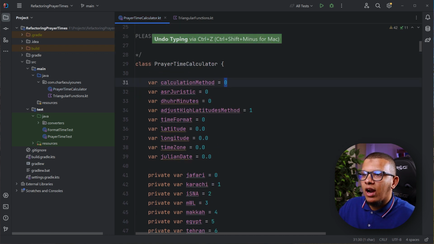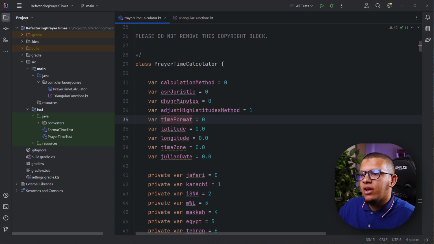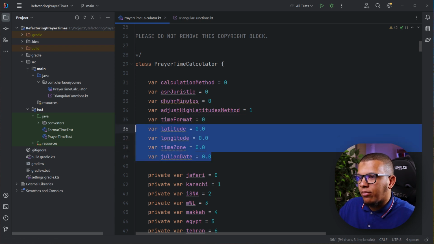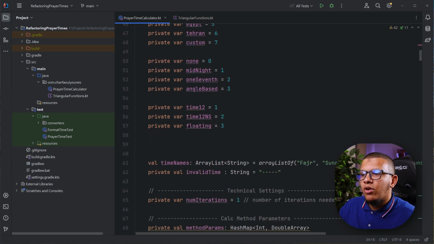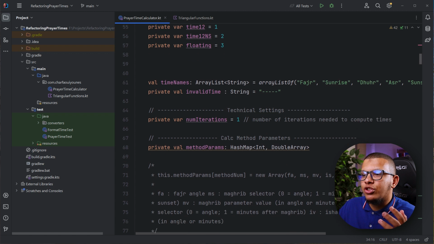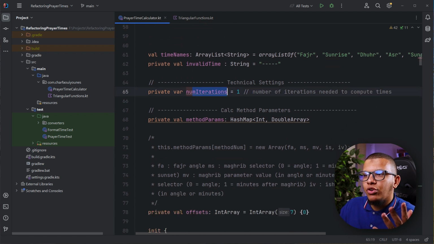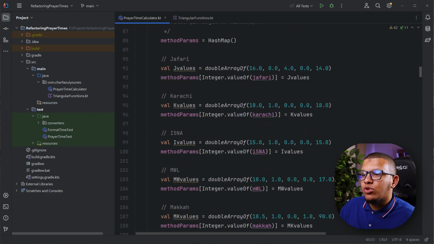And if you notice, this is used a lot in this project. For example, for asr, for time format, latitude and longitude, of course, we don't have to change them. Those things are pretty fine. Adjust higher latitude methods, it's also a problem. And even in the return types of the function. Here, for example, this number of iterations is pretty fine because it describes a number of iterations. This is a valid usage of an int, but sometimes you are using it the wrong way.